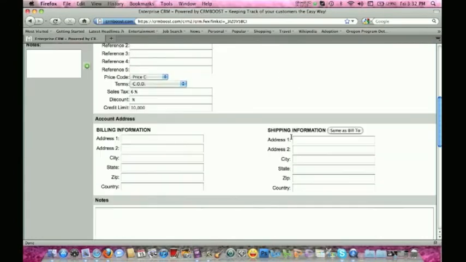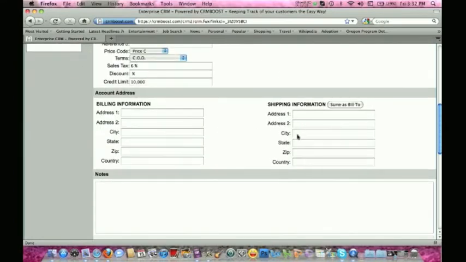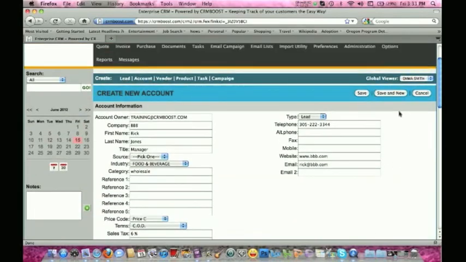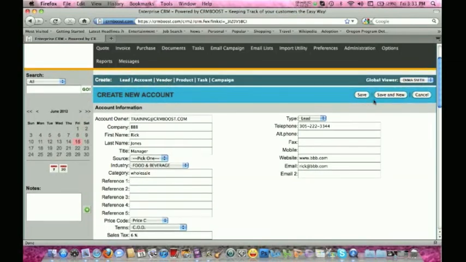Next, you may enter their billing address and a shipping address if different. If you have any initial comments, go ahead and enter them under Notes. Finally, scroll back up and click the Save button to save this account. If you have additional accounts to enter, you may click the Save and New button, which will save this information and open up the same form so you may create the next one.